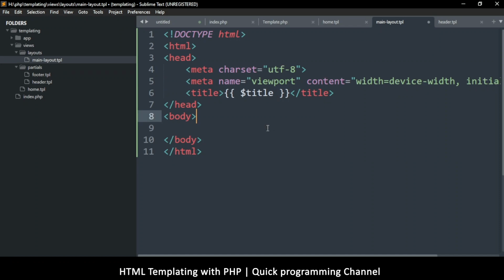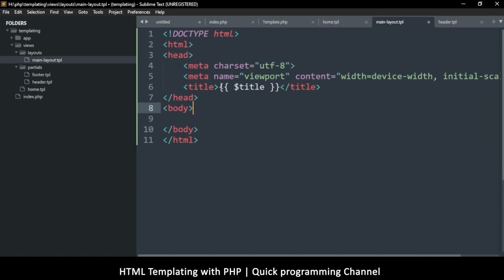Okay, so pretty much this is going to be replaced with the actual title. And then inside the body here, I want to include a header. So I just do @include, and then in the brackets I can just say header, because there's a file here called header.tpl, but it's inside the partials folder.